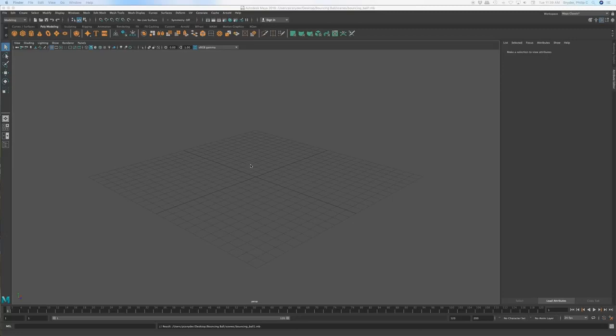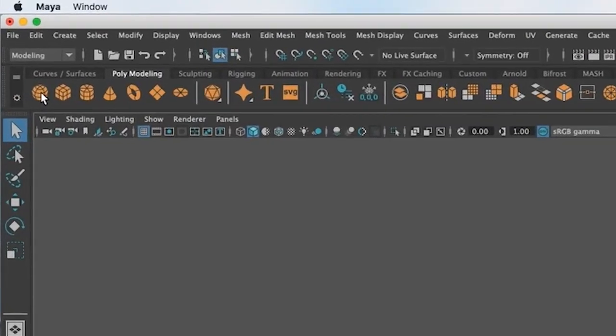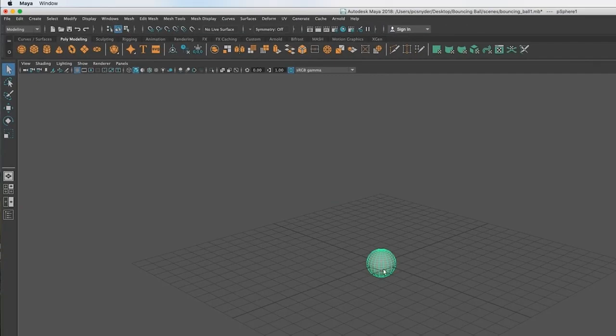Now at this point, there are different ways that you can create the ball, which will be a primitive shape sphere. You can go up to the shelf and click directly onto that, and it'll automatically create a sphere. So that's a quick way to do it. I'm going to undo now. Just press Z or Command or Control Z.